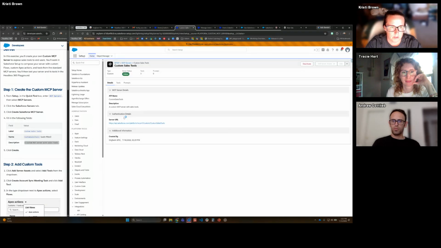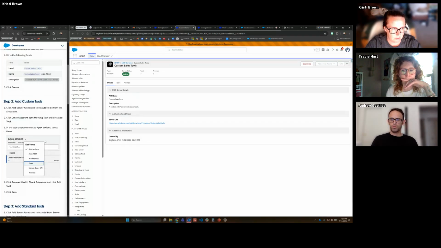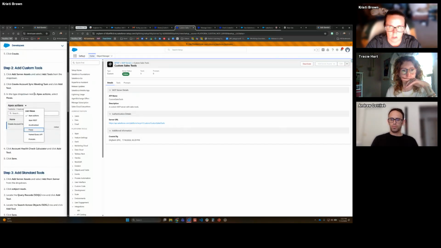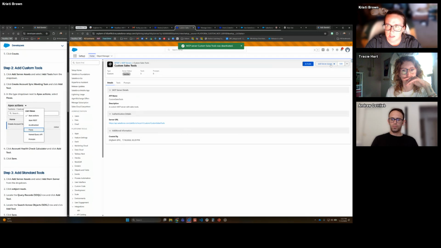Once we have it created, it'll look just like the Salesforce-provided ones that we activated before. Let me deactivate mine so that I can go through these steps with you. So we're going to click this Add Server Assets button, and we're going to do Add Tools.